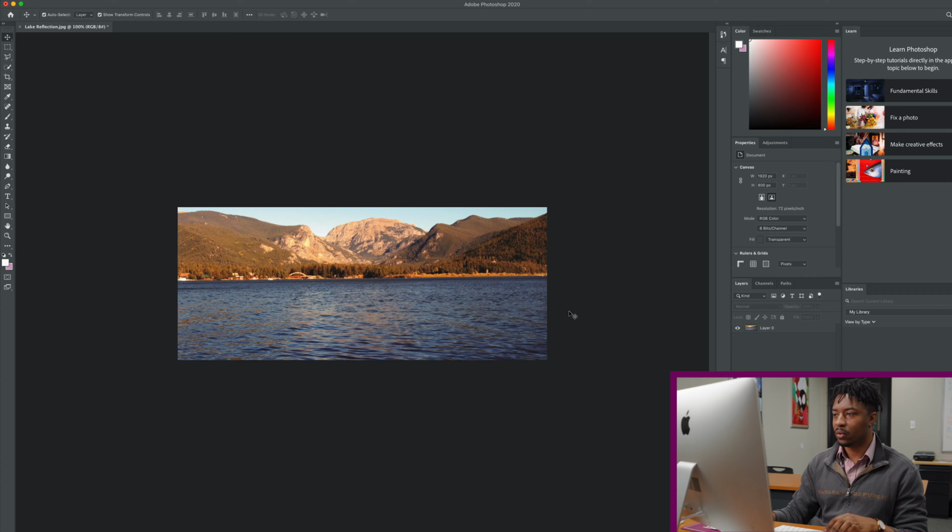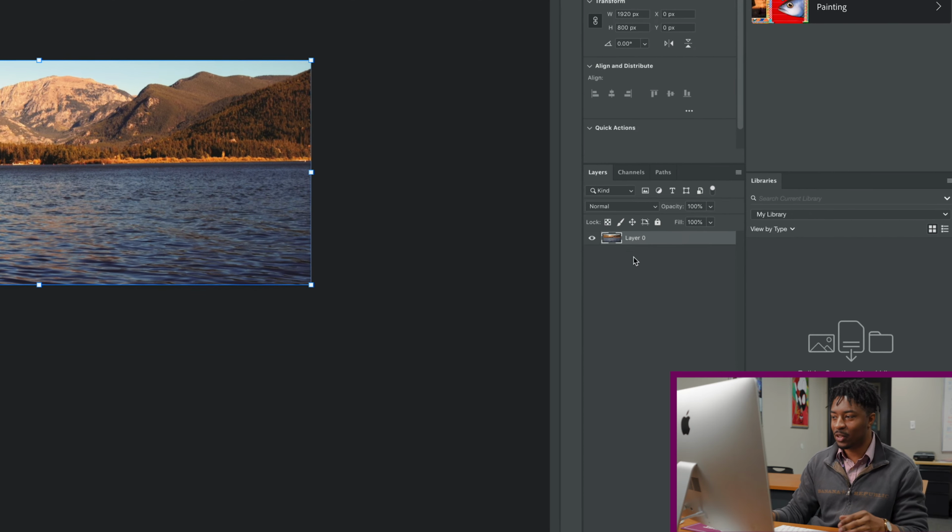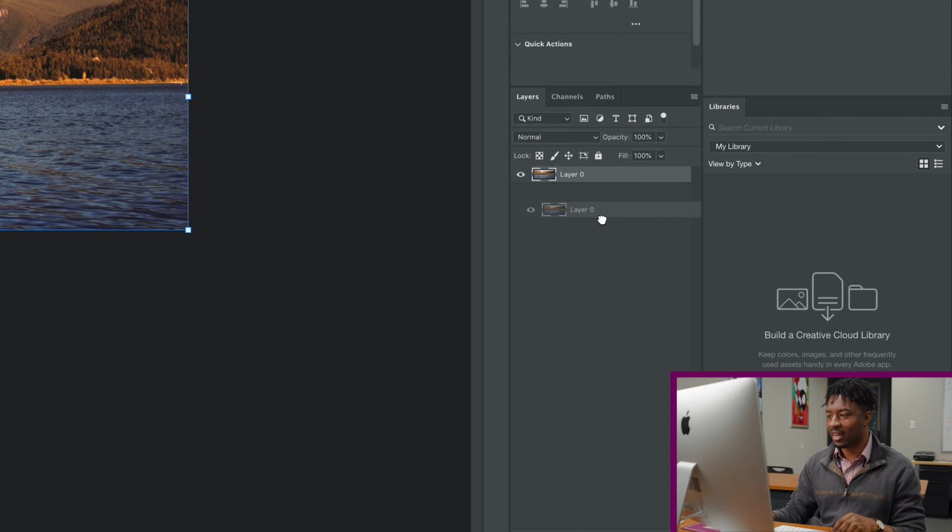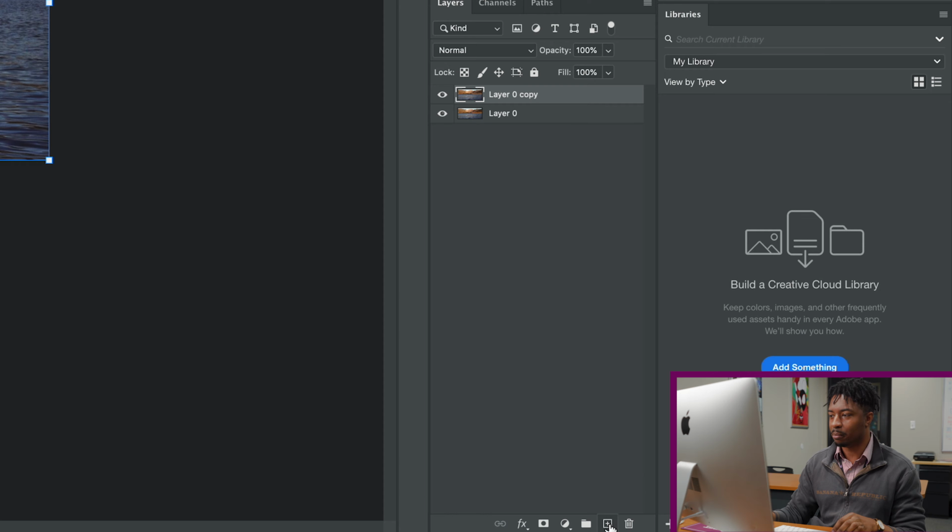Today I'm going to show you how to get great water reflections in your landscape photos. So the first thing that we're going to do when we have our landscape layer is we're going to make sure that it's selected, and you can quickly duplicate a layer by dragging it onto the new layer button.